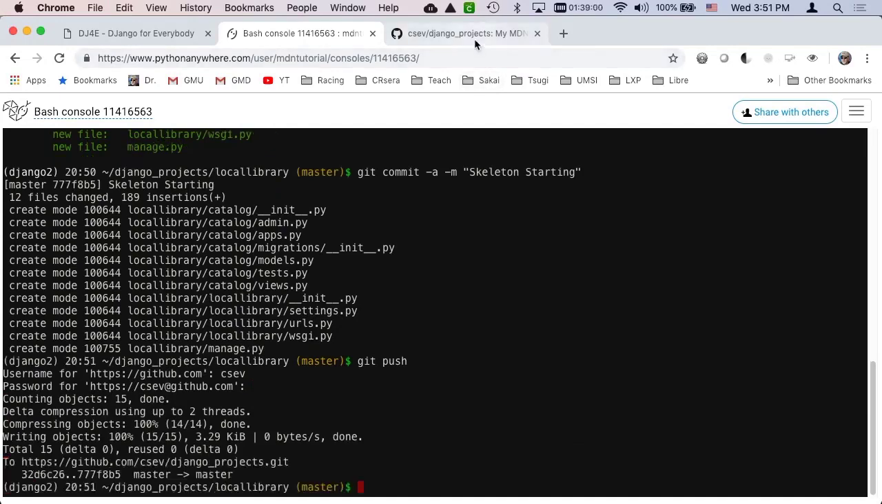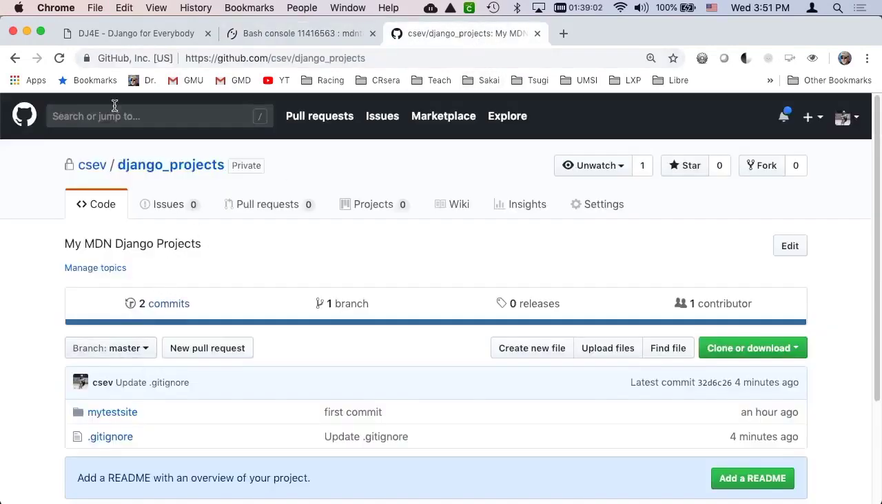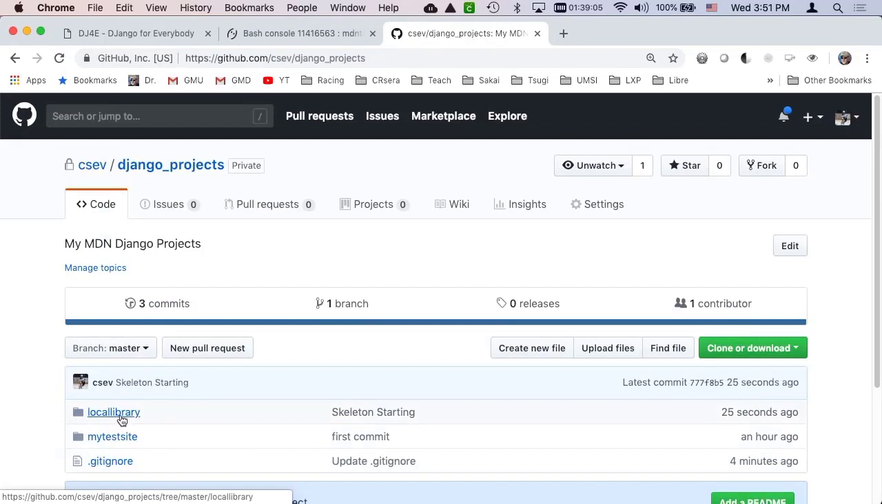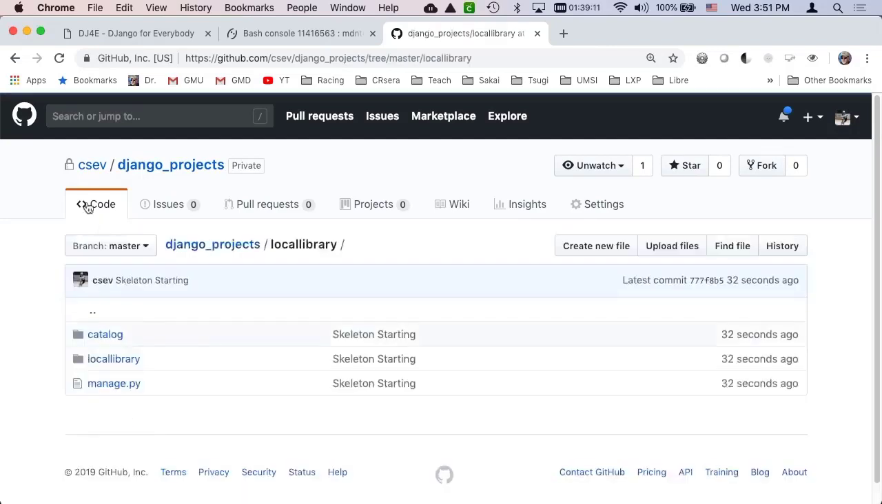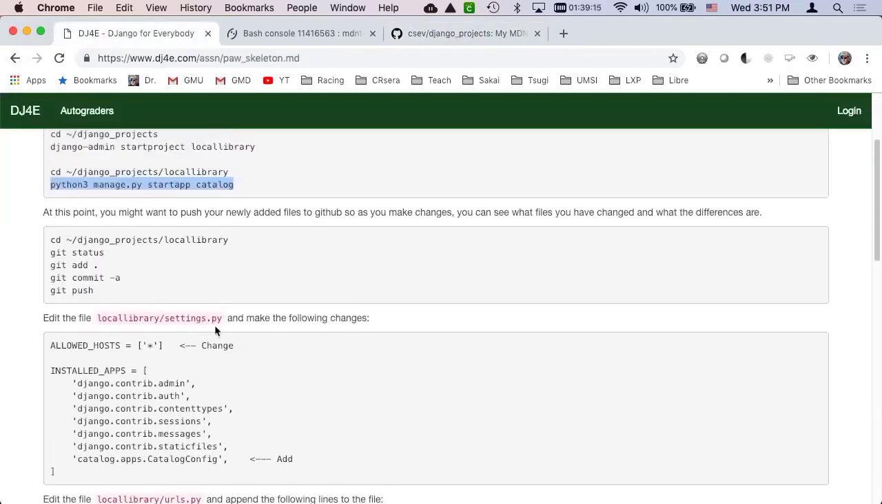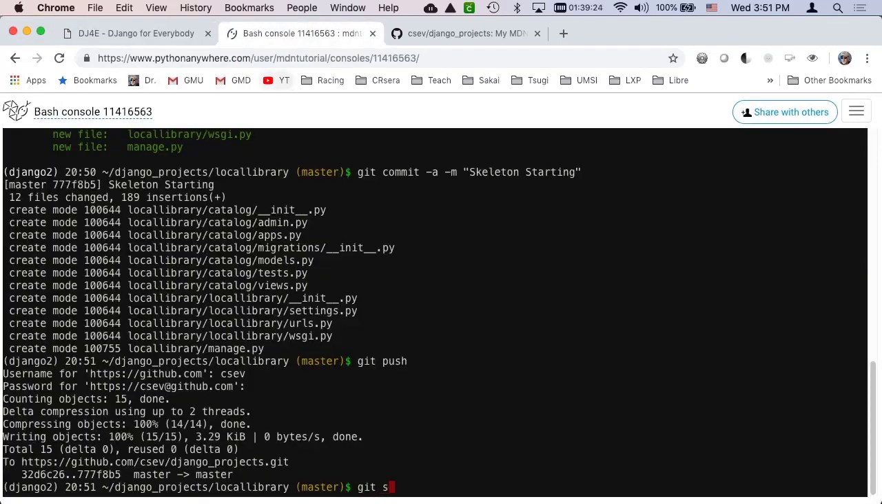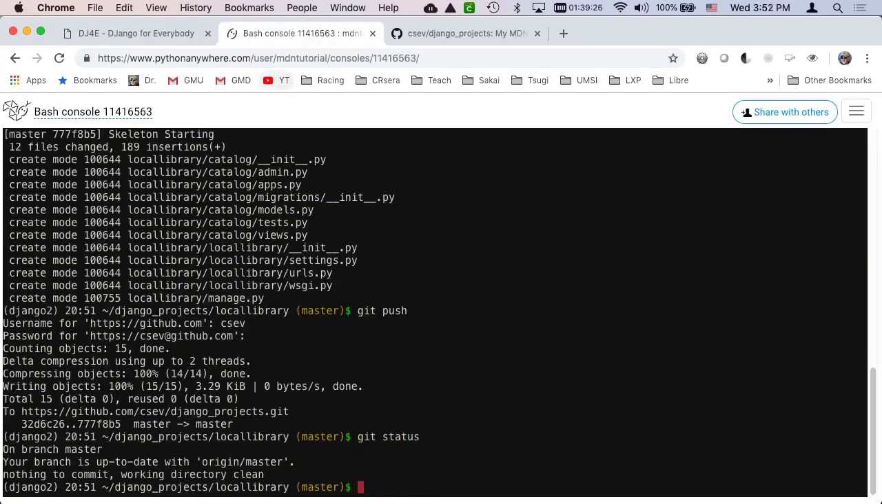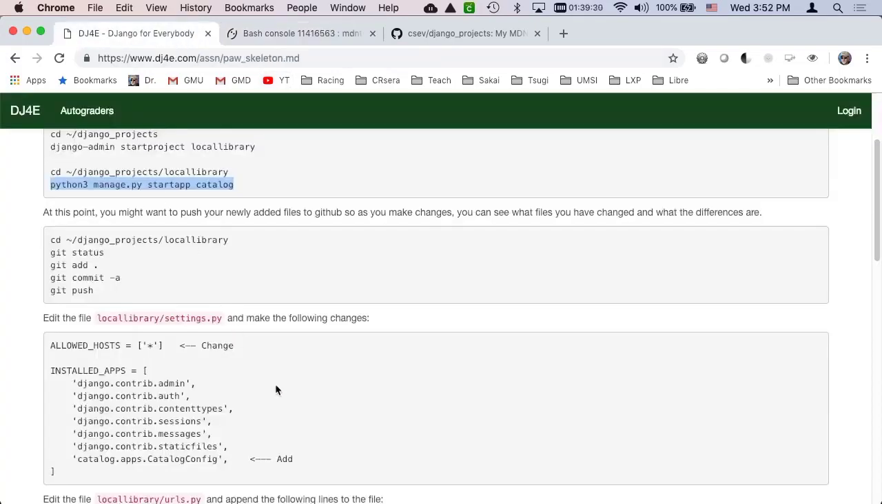So I take a look in my Git repo, and I can see this new local library, and I can see the commits. I actually had one extra commit here. So this local library was this new stuff. That's all the files that I just created. Now we're going to make some changes here, and I wanted to use GitHub to help me track what I'm changing. This is a nice thing about GitHub. If I do git status, we're all caught up. Everything's fine.